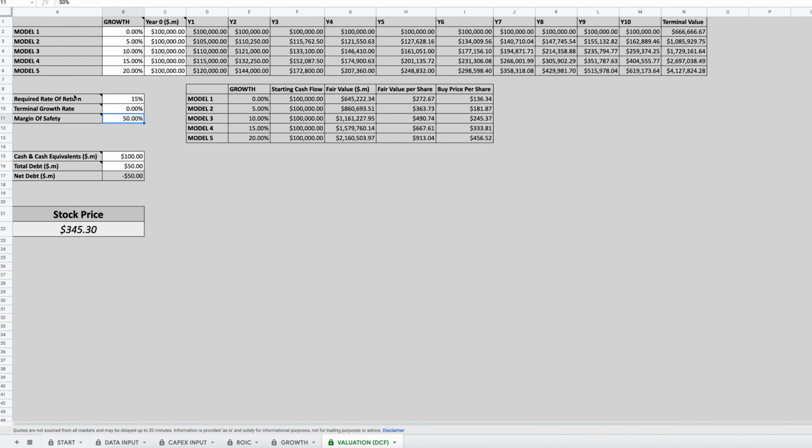So on top of the required rate of return, on top of our target return of 15%, what margin are we allowing for errors in our valuation? So usually that's going to be 50%.